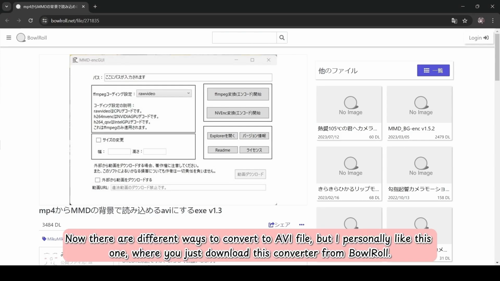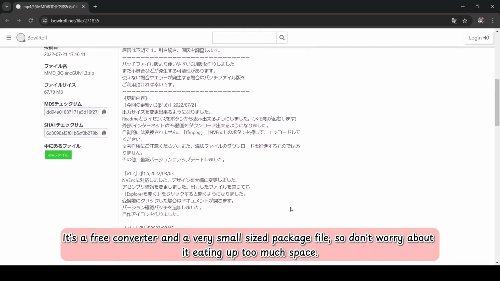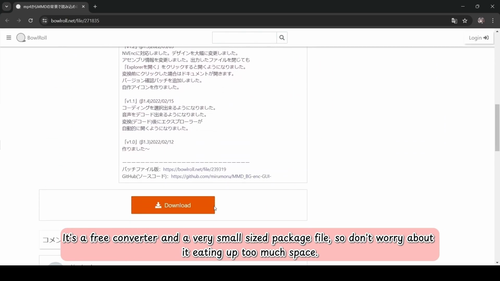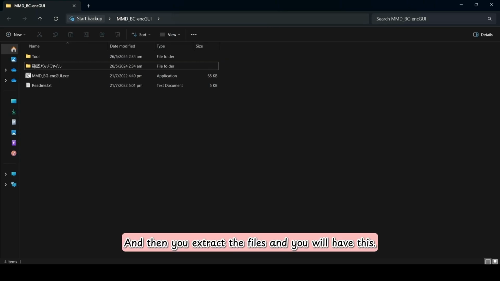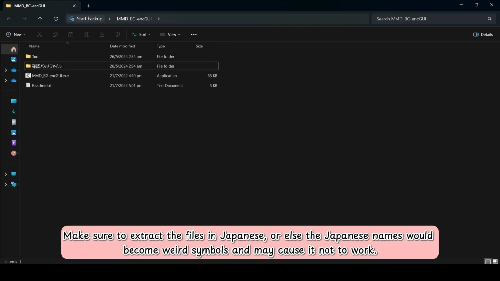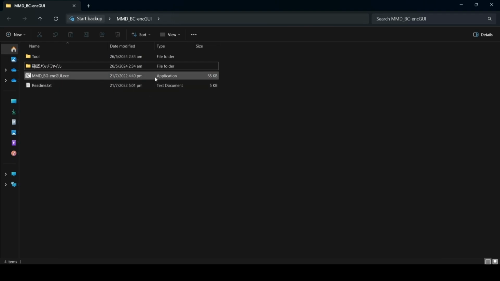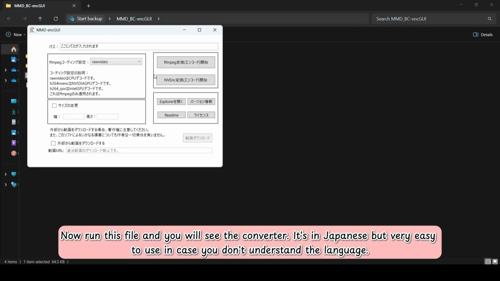Now there are different ways to convert to AVI file, but I personally like this one where you just download this converter from Bullroll. It's a free converter and a very small size package file, so don't worry about it eating up too much space. And then you extract the files and you will have this. Make sure to extract the files in Japanese, or else the Japanese names would become weird symbols and may cause it not to work. Now run this file and you will see the converter.